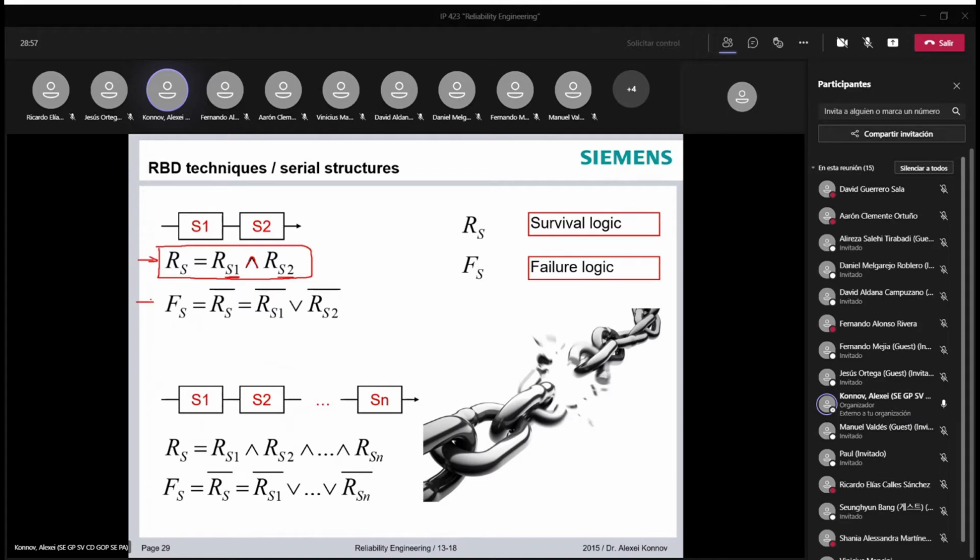And here I have the appropriate failure logic. The entire system will fail if S1 is failed, and because of that negation, or S2 is failed. So later in our course, I would prefer to see the expression like this: S1 failed or S2 failed. Okay, just in order to, let's say, save our time. Is that clear so far?